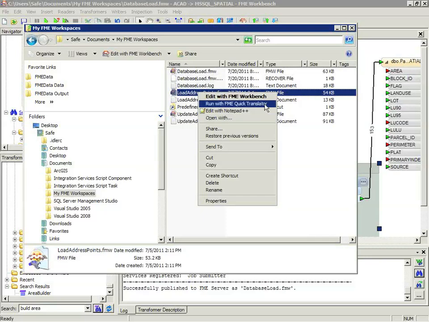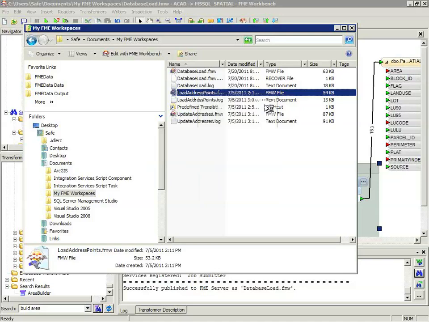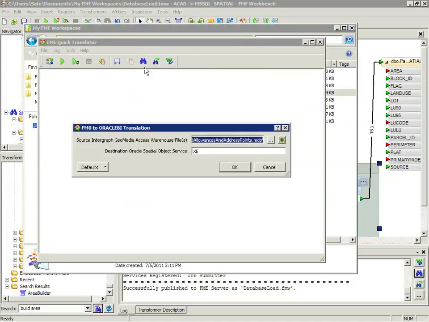So you have Edit with Workbench, which will open it up in Workbench so you can edit it. If you simply want to run the workspace, then we run it with the quick translator. This used to be called the Universal Translator. The quick translator is probably the best way to quickly run a workspace. It simply opens up the quick translator here, and it will prompt you for your published parameters. So previously, running with Workbench with FME 2010, that's probably better served now in FME 2011 by using the quick translator. It'll give you the exact same functionality.